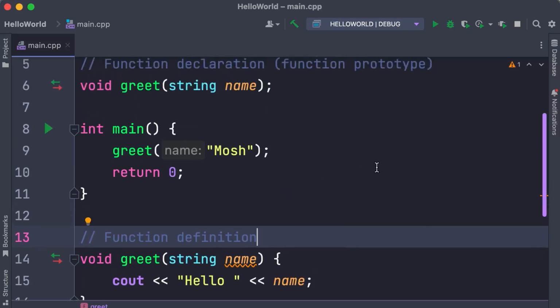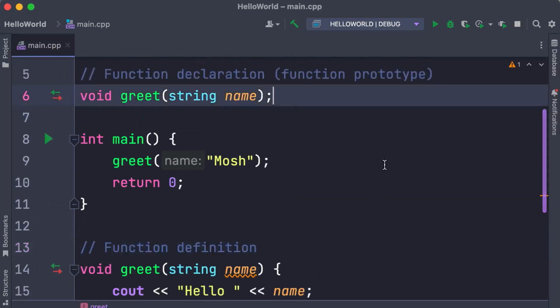So with declaration, we're basically telling the compiler, hey, there is a function by this name that returns void and takes a string. The definition or implementation of this function is somewhere else. So this is the difference between declaring and defining a function.